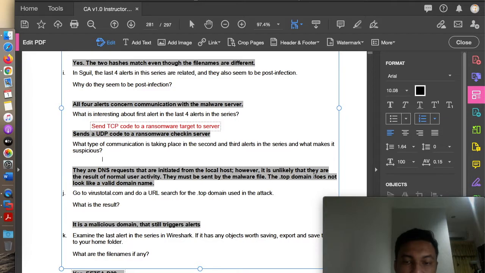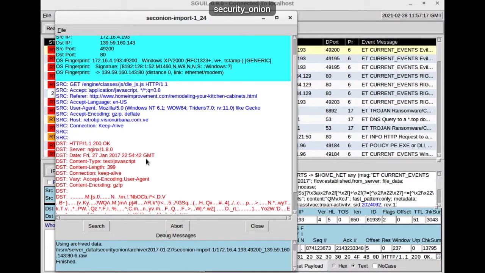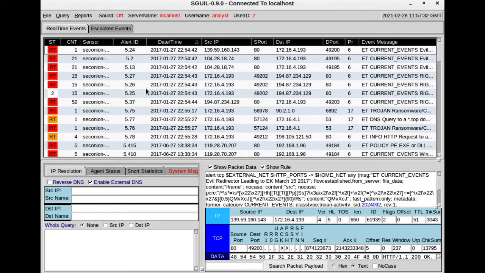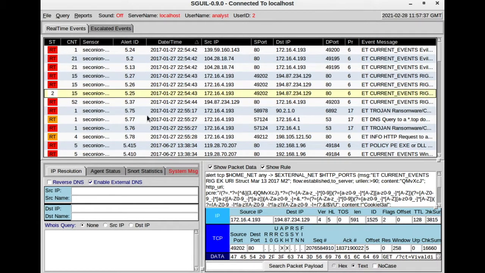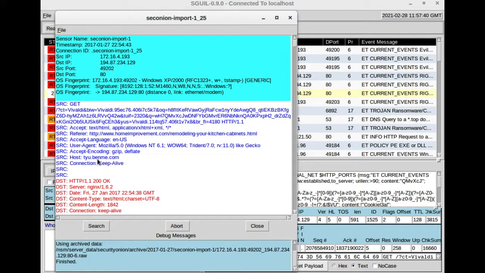However, it's unlikely that they are the result of normal user activity. They must be sent by the malware file. The .top domain does not look like a valid domain name. So if we can find here, this is the second one, the domain host, and the third one is 5.25. You can see from the transcript here, it is tyu.benme.